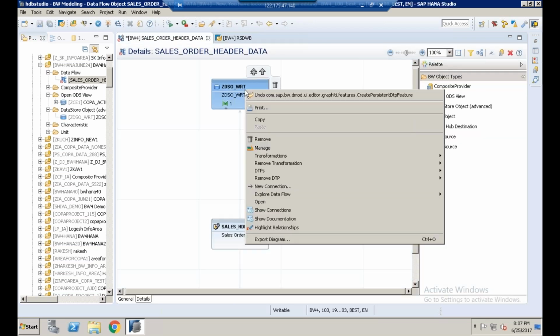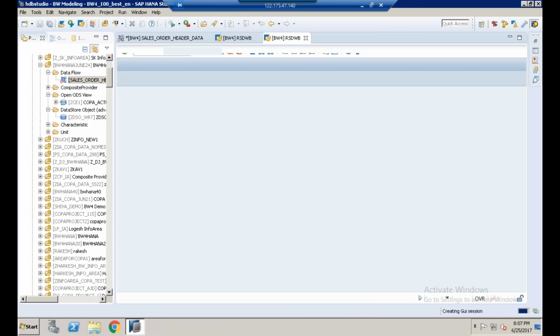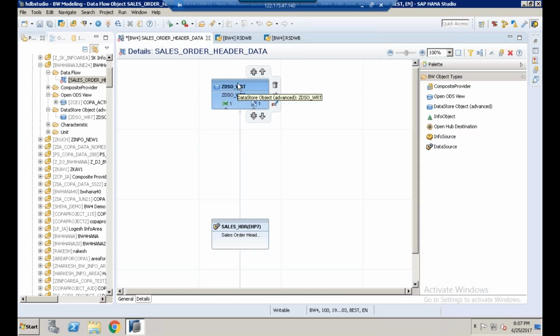In order to check this data, let us right click on this DSO. Here you have something called manage. So click on manage. Once you click on manage, here you can see these are the number of records that are loaded to this DSO. Now in order to check for data, I can double click on the DSO.